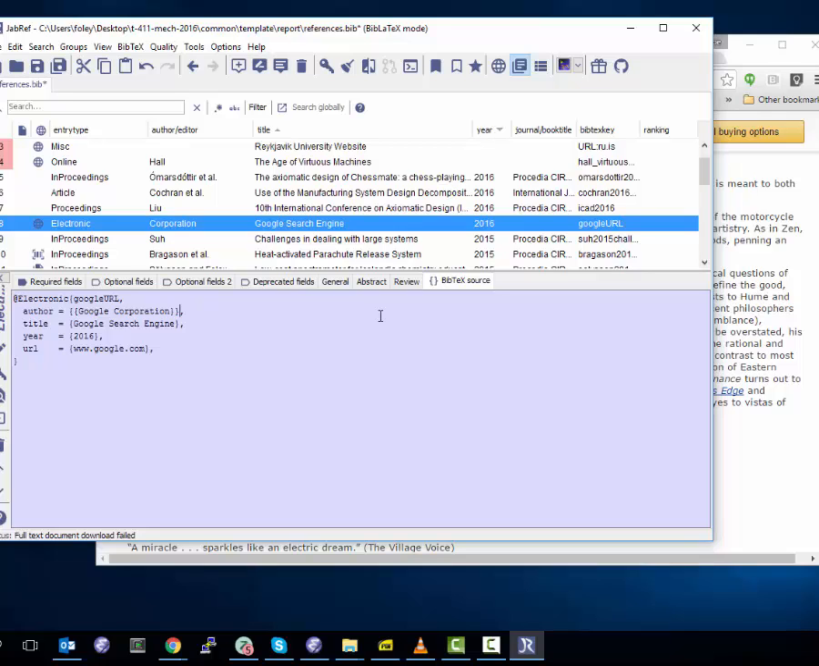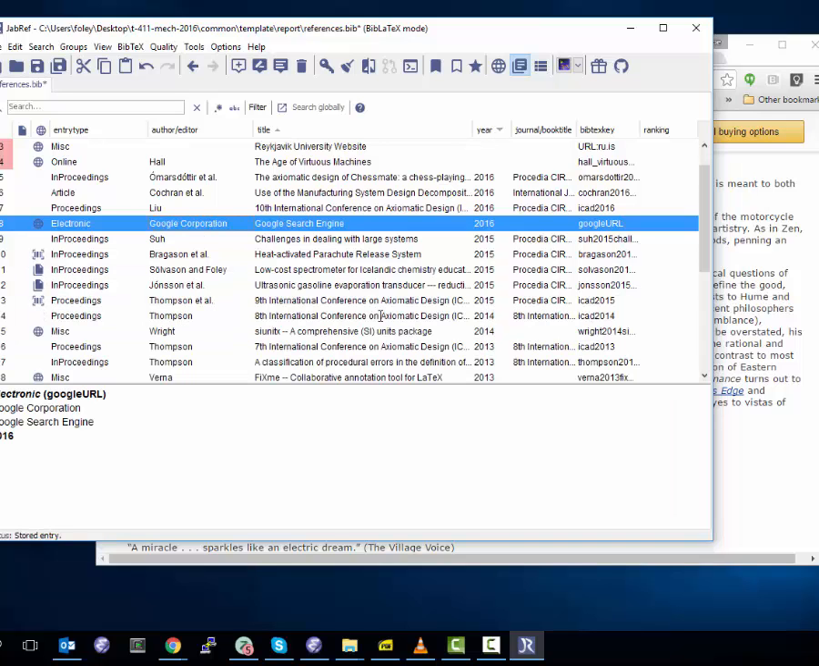Putting curly braces around something inside of curly braces in BibTeX says don't mess with this. So in this particular case, it's not going to divide this into thinking this is a first name and a last name. So we save it now and close. And now it says Google Corporation here. That's exactly what we want.